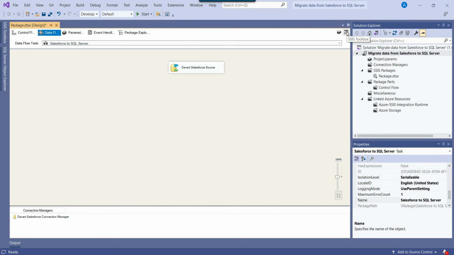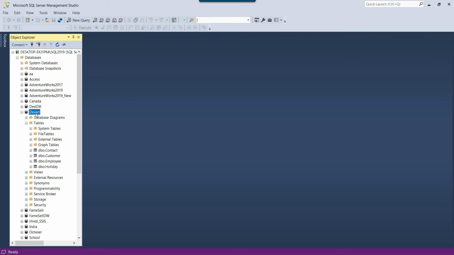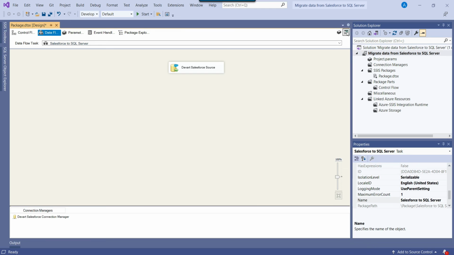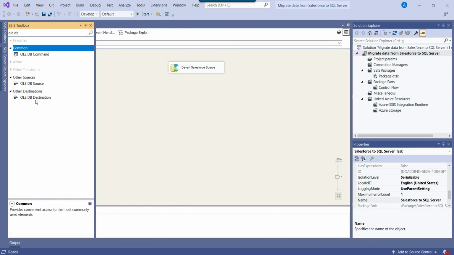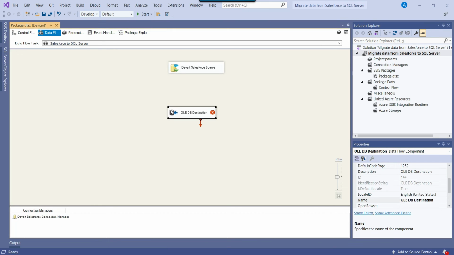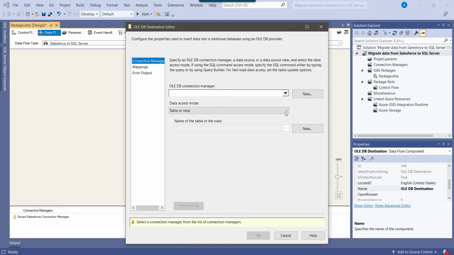Now I want to write the data into a SQL Server table. So I have my SQL Server instance here and I got the Devart database. So I want to insert the data into the Devart database into a SQL Server table. So I can use the OLEDB destination here. So I can write OLEDB and then I can just drag and drop the OLEDB destination into the data flow task. Now I can connect the Salesforce source component with the OLEDB destination and I can configure the OLEDB destination here.